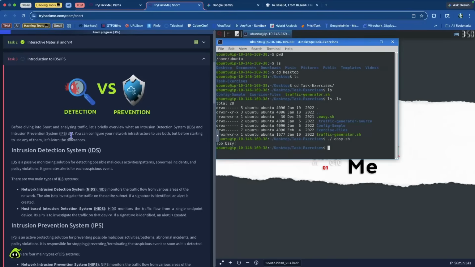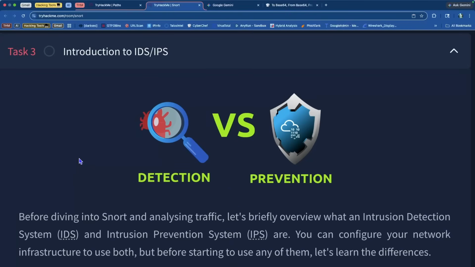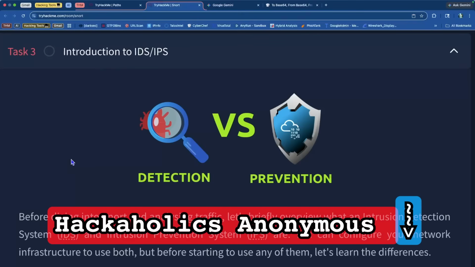Solid. So now let's talk about the introduction to IDS and IPS. I'm really not going to go into a deep dive on this because we've talked about this very frequently. And even if you aren't familiar with these concepts, it's going to be very, very easy for you to wrap your head around them. So an intrusion detection system, as the name implies, is designed to detect intrusions.